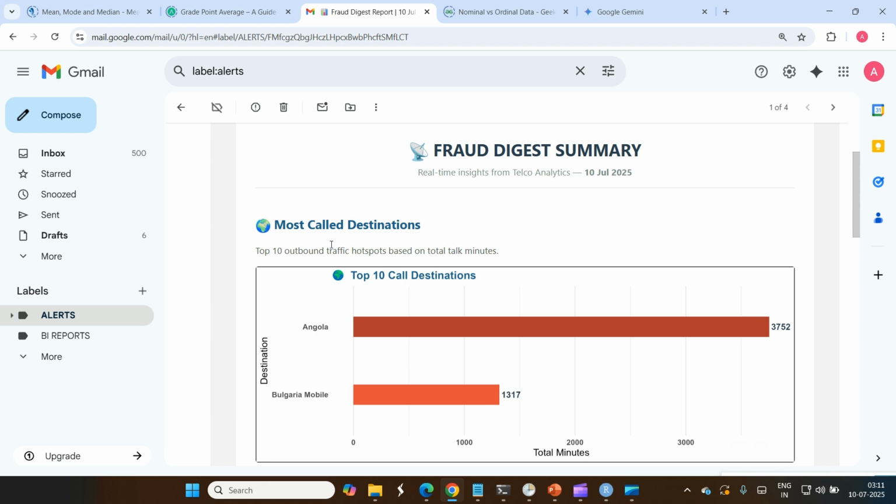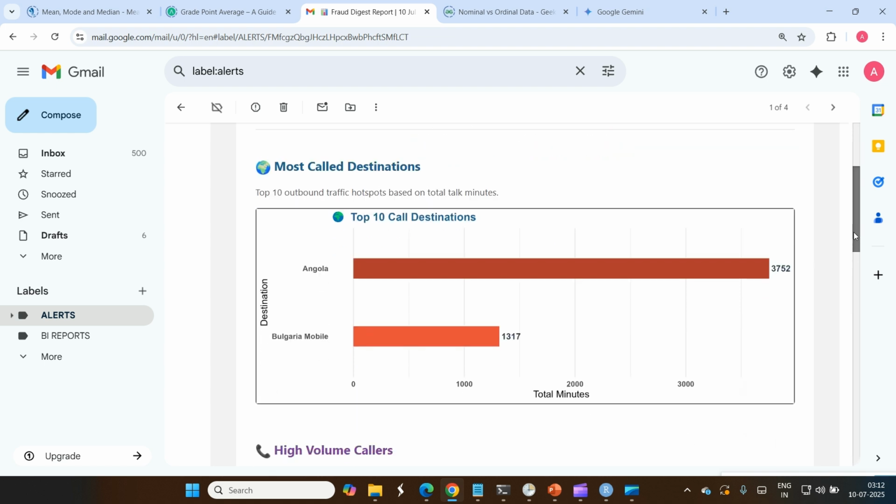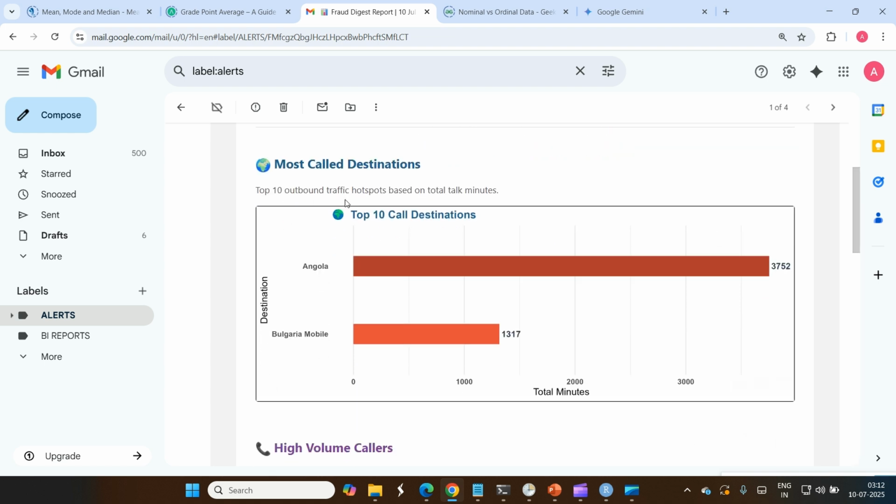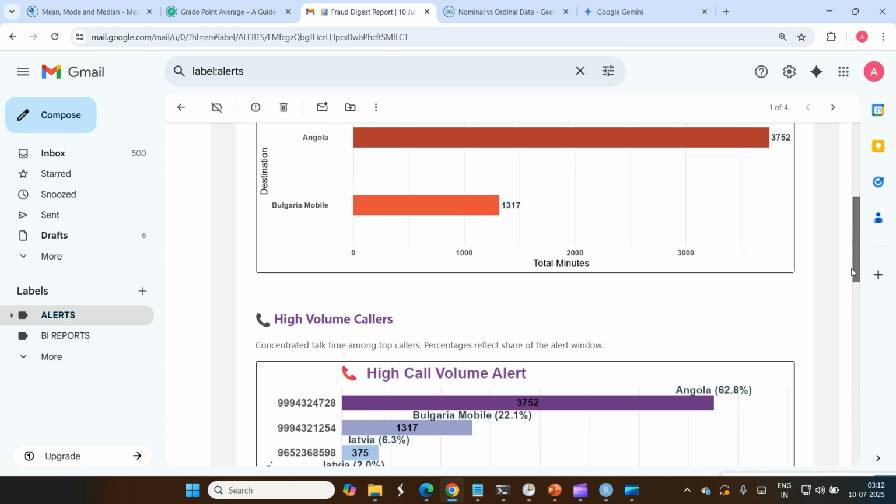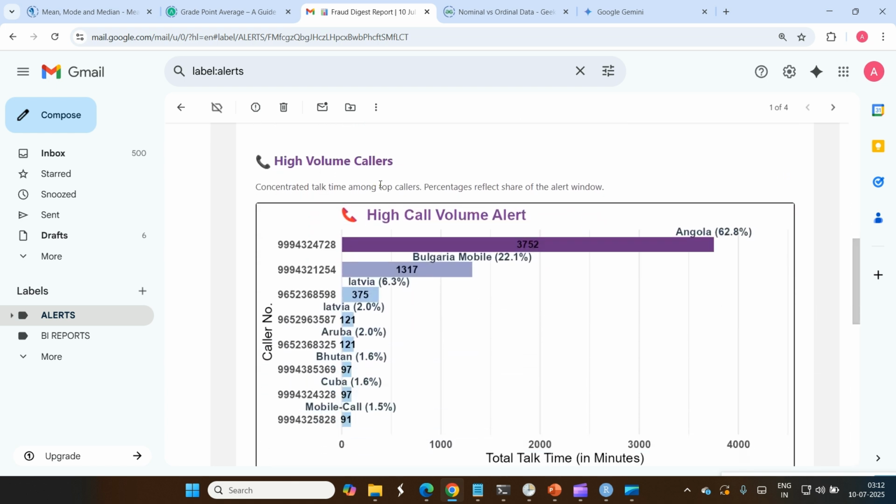So just have a look. Most called destinations, the top 10 outbound traffic hotspots based on total talk minutes. Angola, Bulgaria. When management looks at it, they'll say, "Oh my God, how much calling is this?" Again, the top call destinations are Angola and Bulgaria for right now. And then high volume callers, concentrated talk time among top callers, with percentages reflecting share of the alert window.